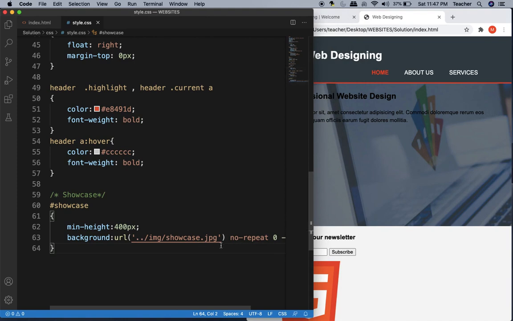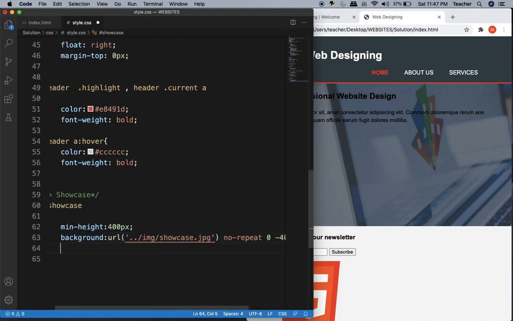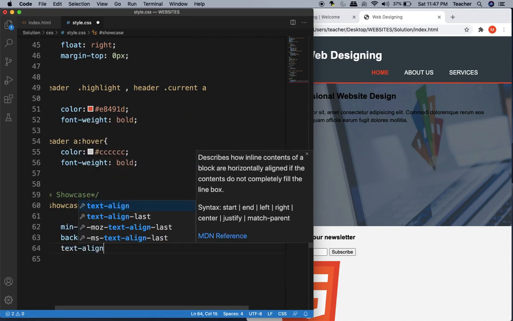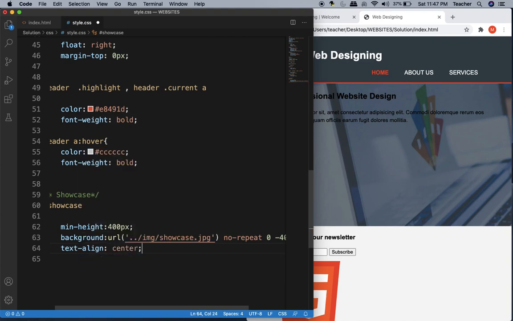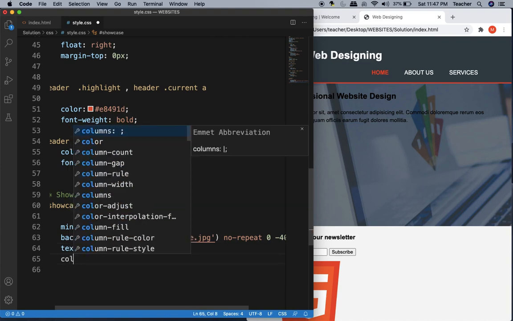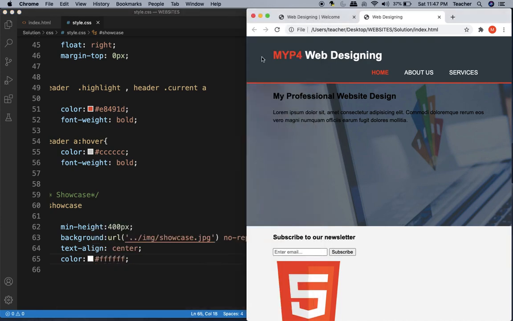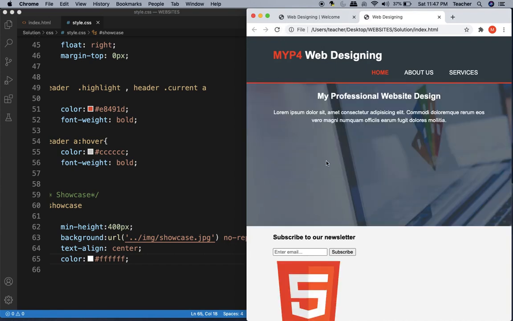Let's come back. The image has been added now. Now let's talk about our text. We want the text-align to be in the center so it looks better, and I also want to change the color for my text. We'll just write the color property. White is very often used, so let me use white. Save, come back, refresh. Fine.